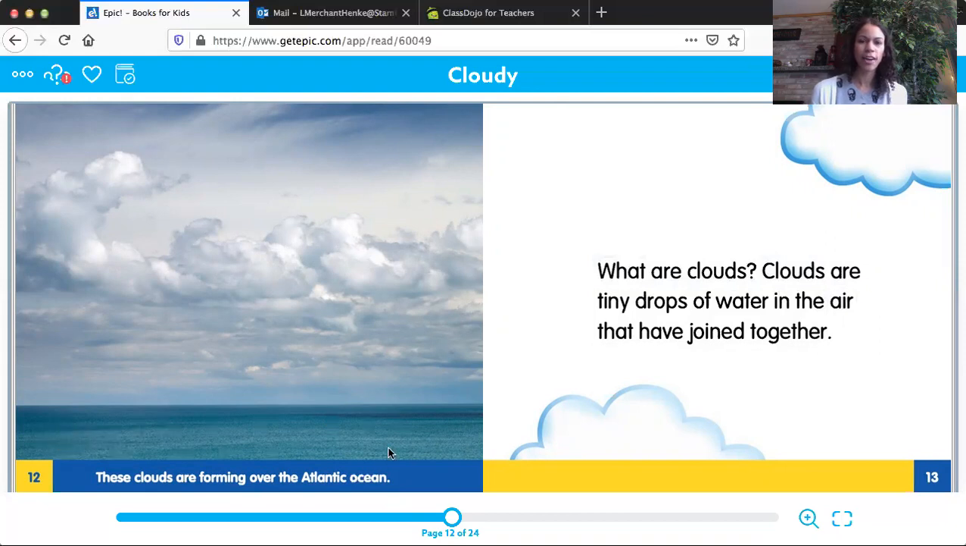Good. Here's the water, pretty blue water. That's the ocean. The clouds are forming over the Atlantic Ocean. Very pretty. Look at that nice day. Can't wait to go to the beach soon. Summer will be here before we know it.